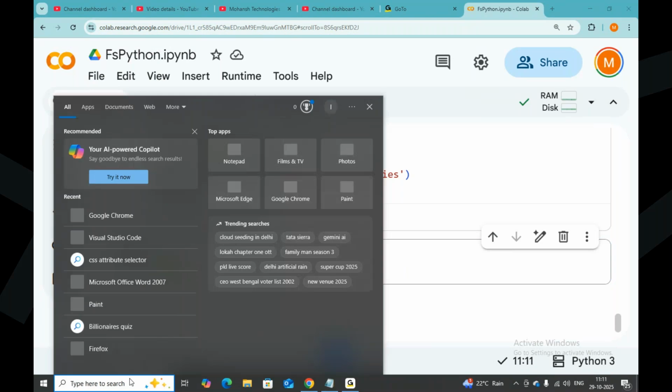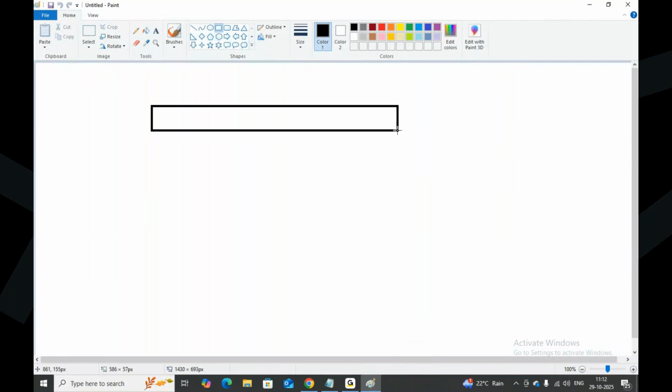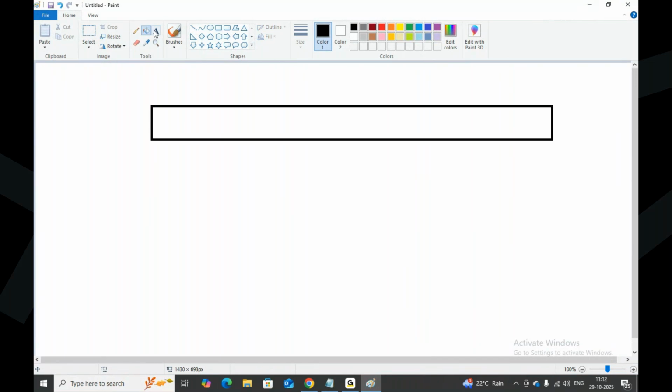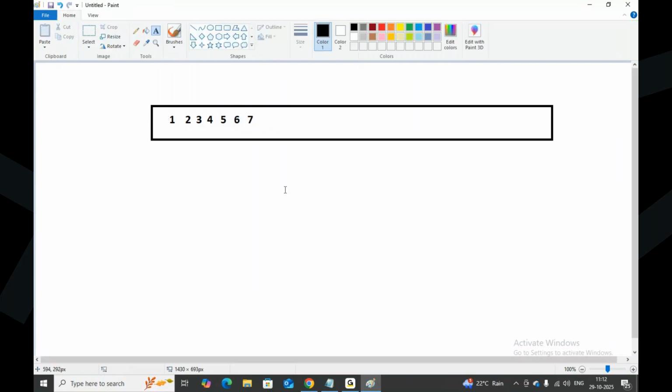Filter means out of a bunch of collection, we filter certain numbers. Let me take a few numbers here: one, two, three, four, five, six, seven.